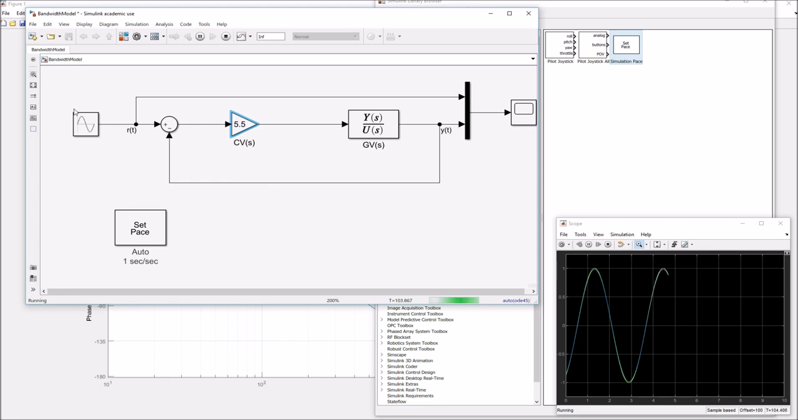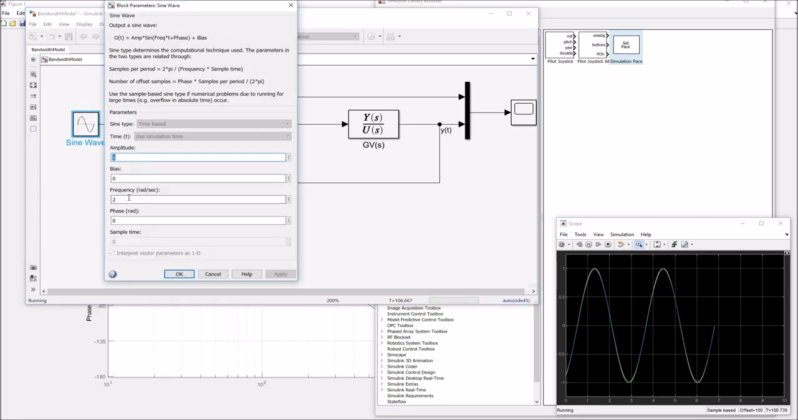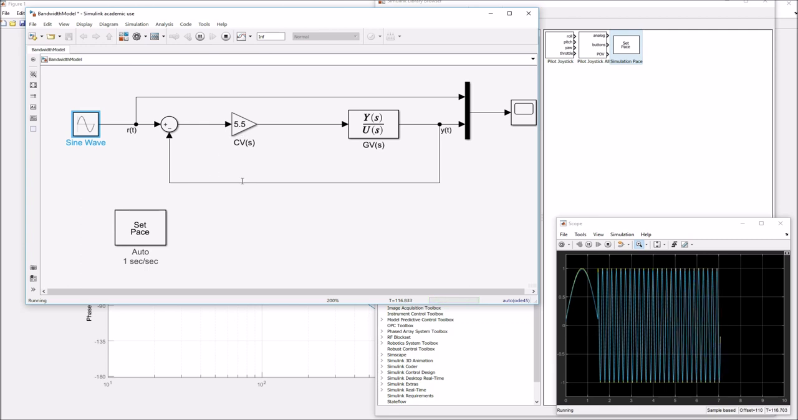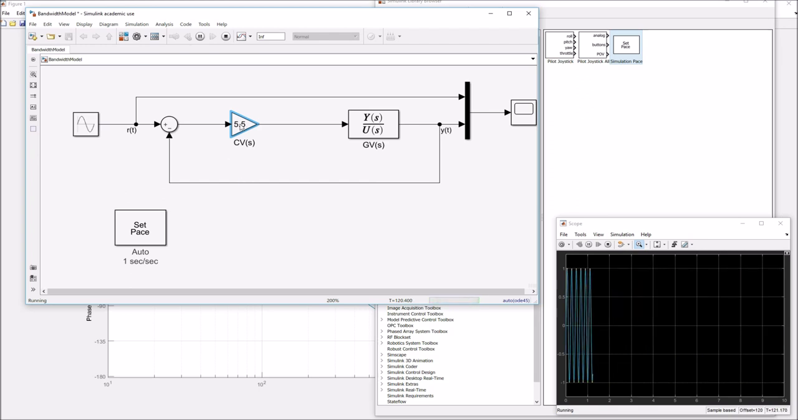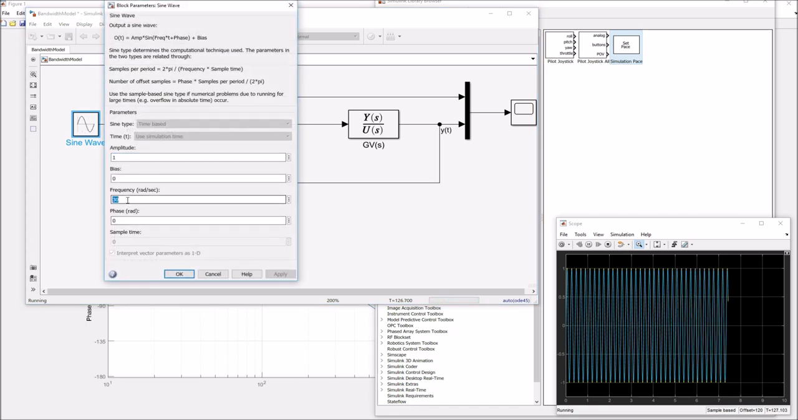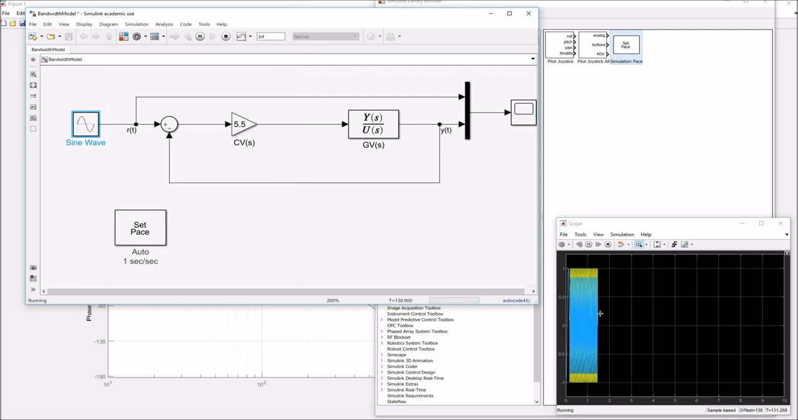So we should be able to increase the frequency of this sine wave. 30 was already above the old bandwidth, but we're now below the current bandwidth of the system. With the more aggressive controller, we said the bandwidth was about 324 radians per second. So look at this: blue is still tracking yellow, and I can keep making the system go faster and faster. Let's go up to 200. We're getting a little bit of roll-off now.